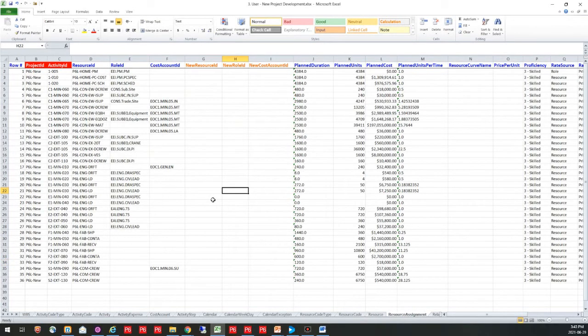Then I'm going to assign resources to my activities. When I assign resources to my activities, I'm actually able to do some planning while I'm doing that. So I've got my planned duration here, my planned units, and my planned costs. I can also put my units per time.